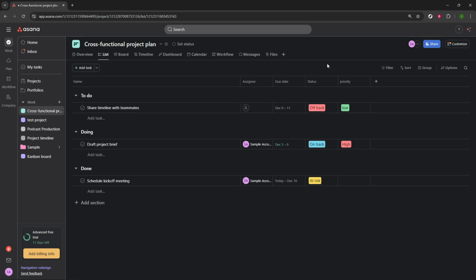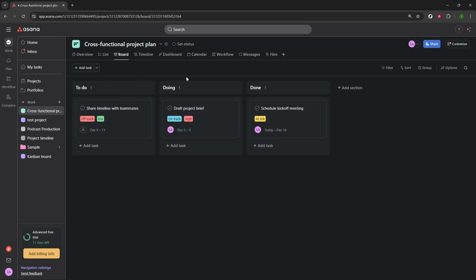Switch the project to the board view. The board gives you columns like To Do, In Progress, and Done that make your process easy to see at a glance. You can still use List View when you need a detailed roster, but the board is perfect for mapping a pipeline. Add tasks with clear titles, assign them to owners, and include due dates and custom fields if your process relies on them.